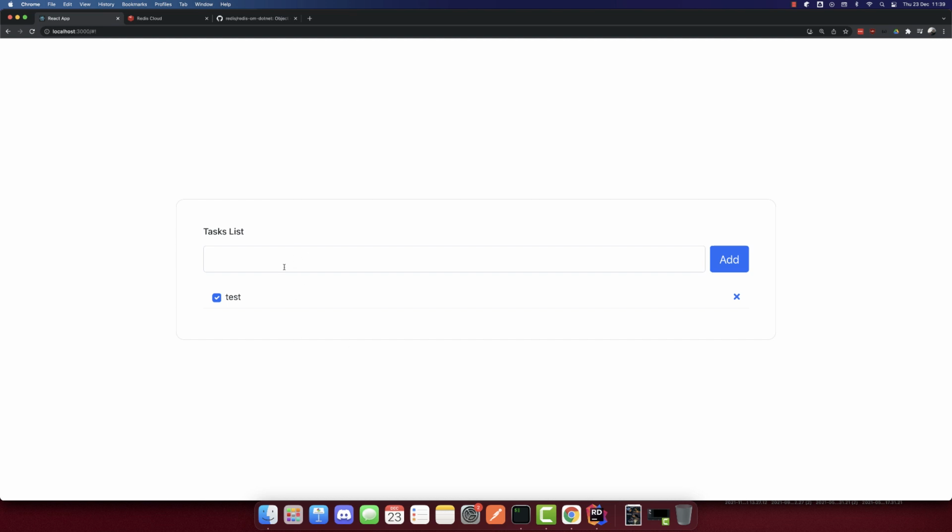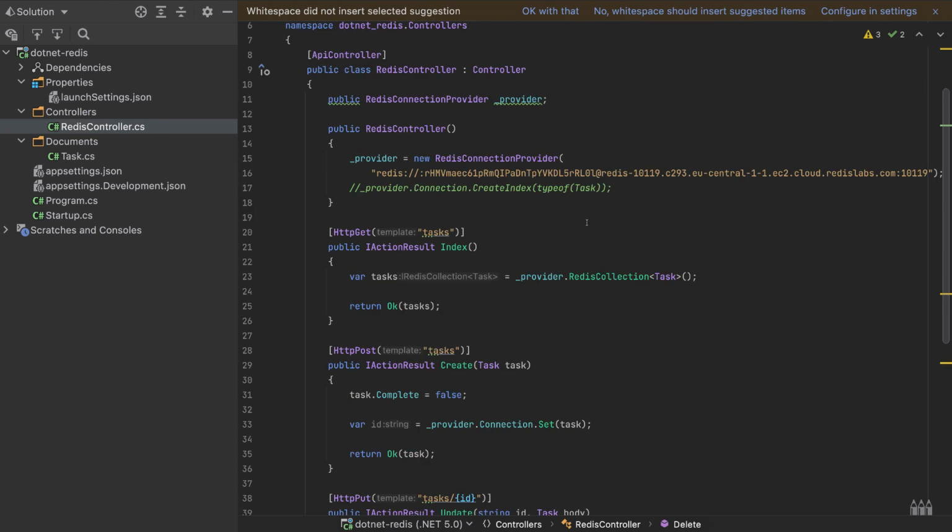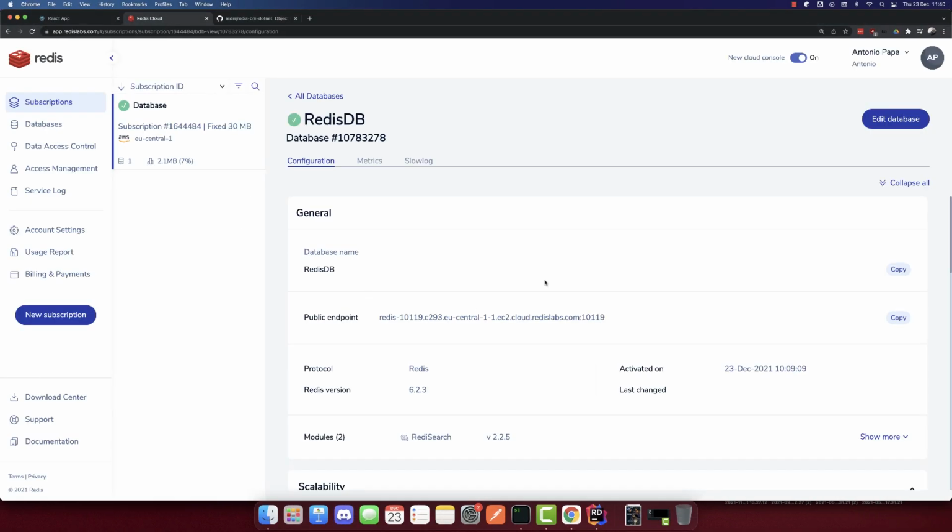So that's it. This is how we create a CRUD functionality with .NET Core and Redis JSON.